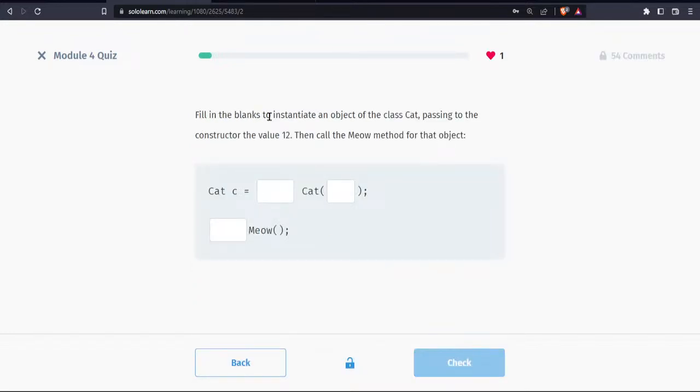Fill in the blanks to instantiate an object of a class cat, passing to the constructor the value 12, then call the new method for that object. Okay, here new, 12. Okay, pass the value 12, then call the new method for that object. So c dot mu.